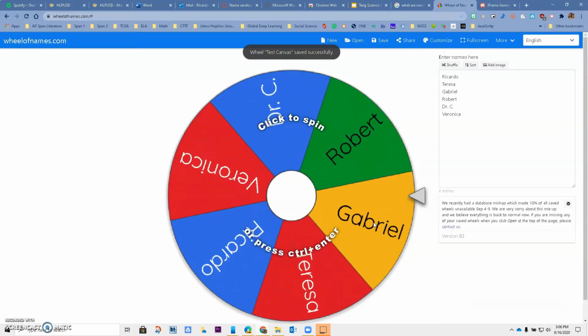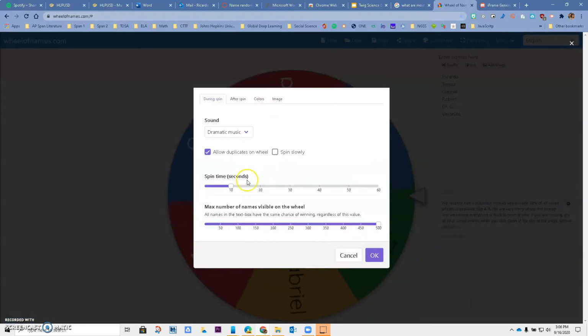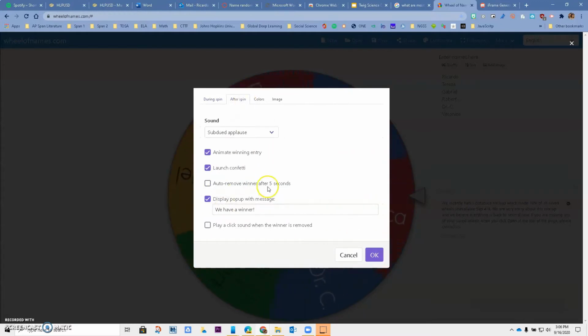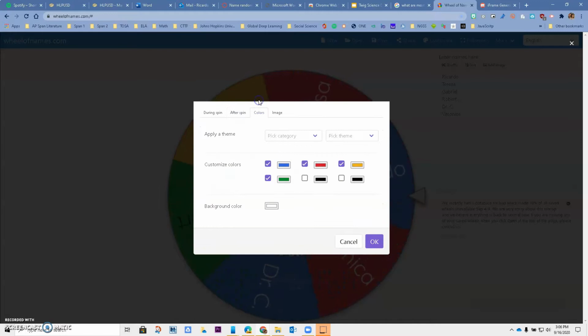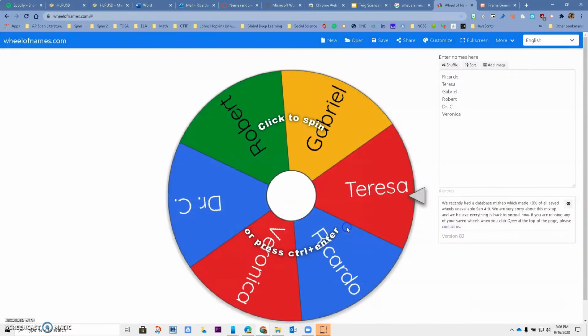So now that I created the wheel, I want you to see you can customize it a little. You can change the spin time, you can change the number of names visible, you can tell it what happens after the spin, you can change the colors if you want to, and you can put an image if you want to. We're not going to touch anything.